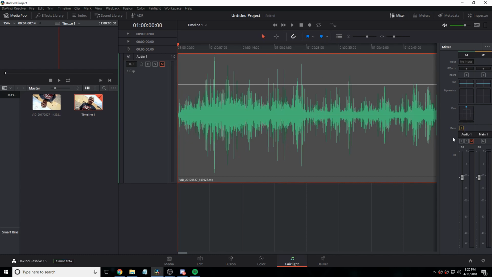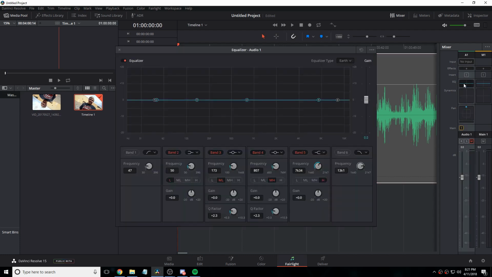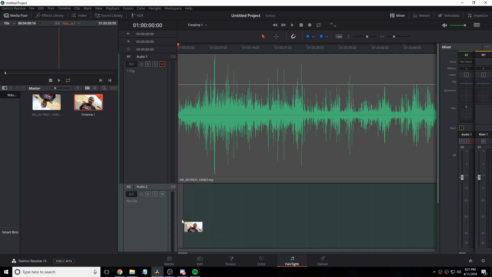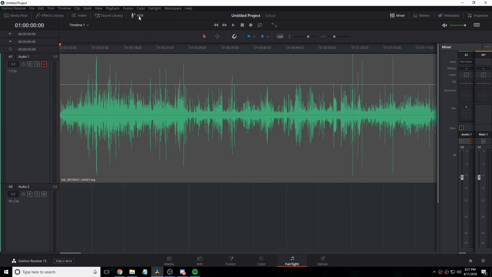Main 1, what? That's different. Let's check EQ. Doesn't look different. I'm not sure what that is. I assume that's just relative to the timeline. Oh no, you can actually add audio tracks, I think. Not sure about this. Don't know what that is for. It might not be completely added yet, but you know.